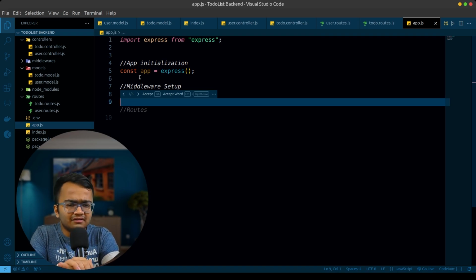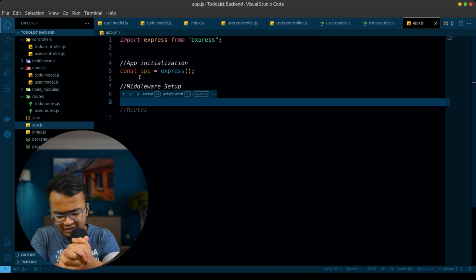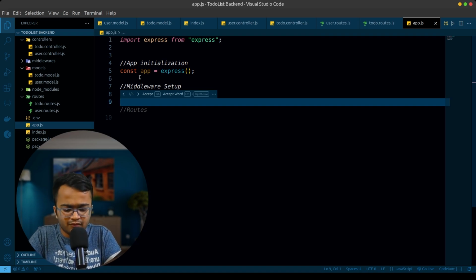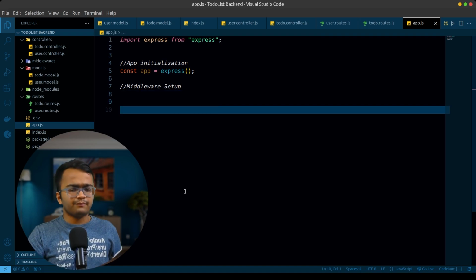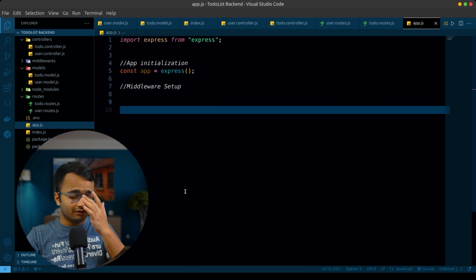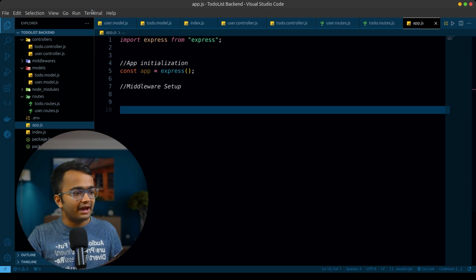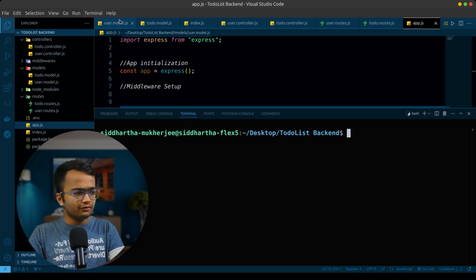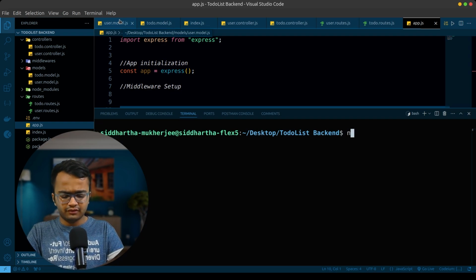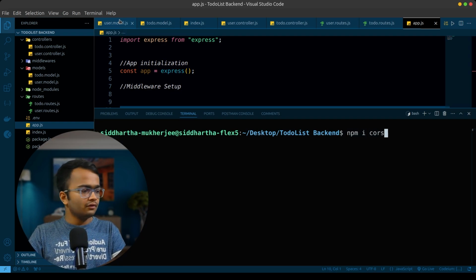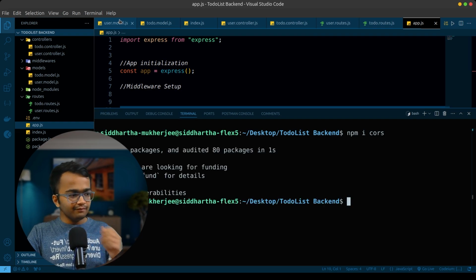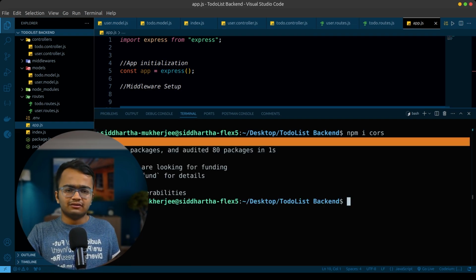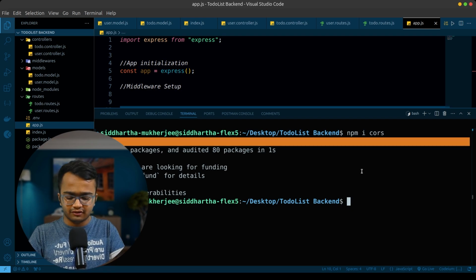So what are the middlewares needed in our case? In our case, the first middleware we need is CORS. What is CORS? I will come to that. For using CORS, we need to install a package over here, which is cors. First, let us install it, then we will understand what is CORS. npm i cors. Okay. We have seen that CORS has been installed successfully. Let's close it now.